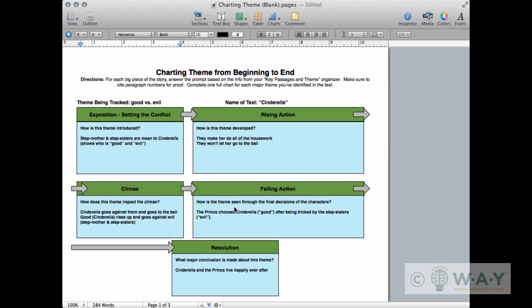Falling action is how everything is starting to get put back together after the climax. And how is the theme seen through the final decisions of the characters? The prince chooses Cinderella, good, after being tricked by the stepsisters, who are evil.